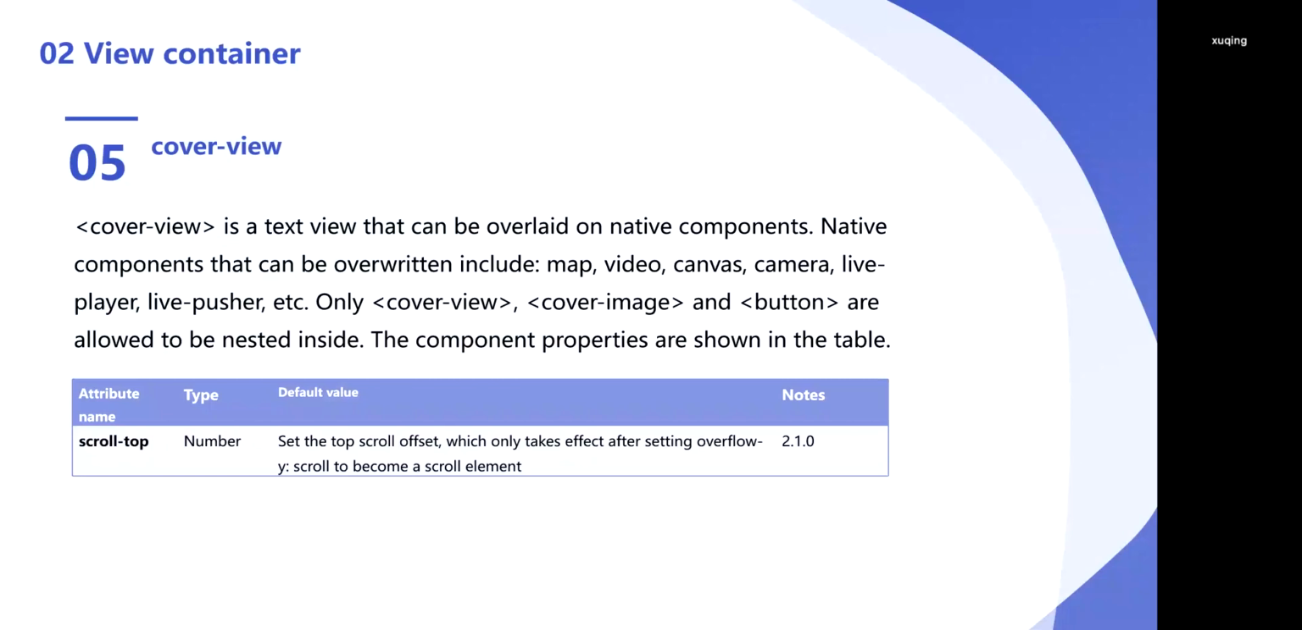We have one property here, scroll-top. The type of it is number. It is used to set the top scroll offset, which only takes effect after setting overflow to make it a scroll element.